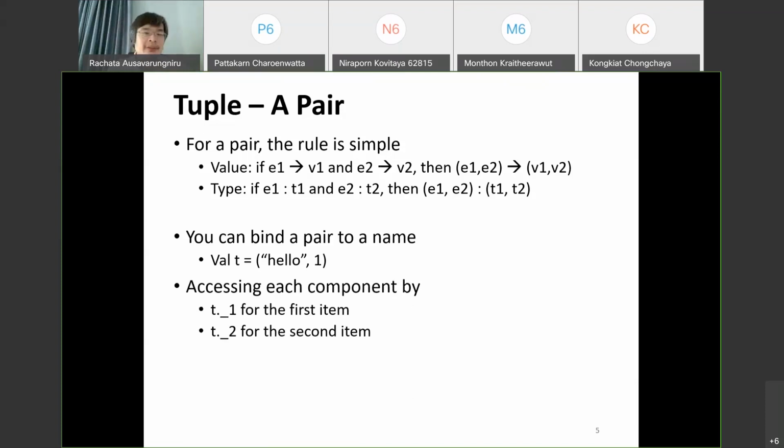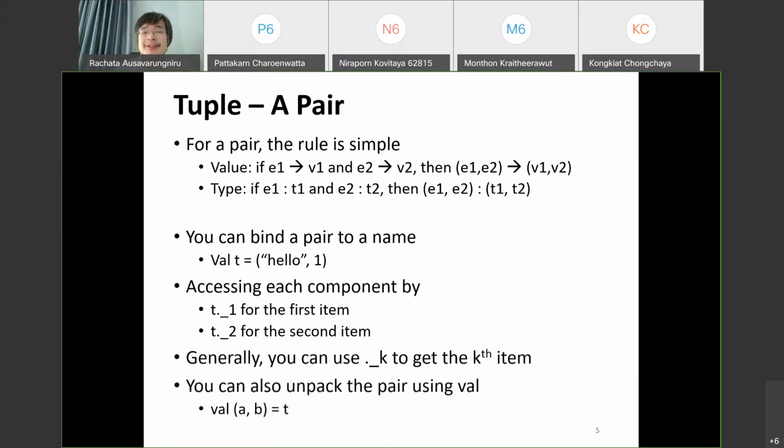You can access each of the components by using dot underscore and the number. _1 means the first item, _2 means the second item, _n means the nth item. So you can use this to unpack the pair. You can do val (a, b) = t. In this case, a would take hello, b would take the value 1. So this is how you can use a pair.